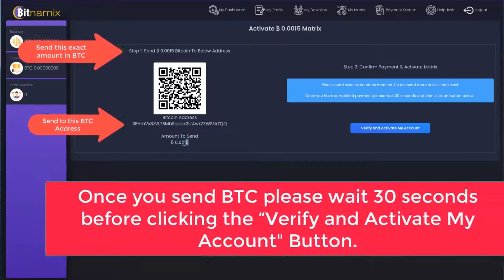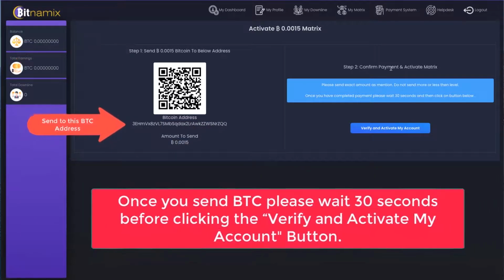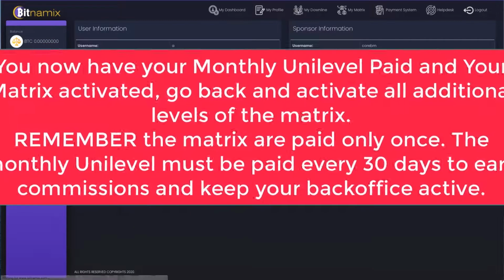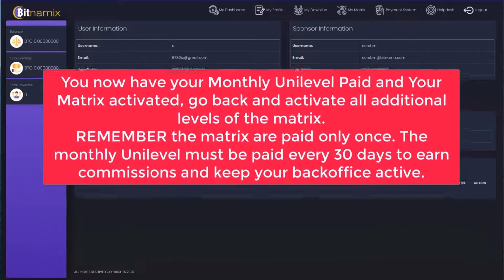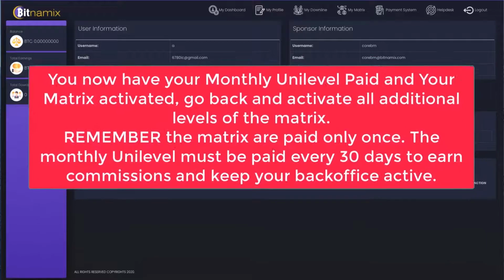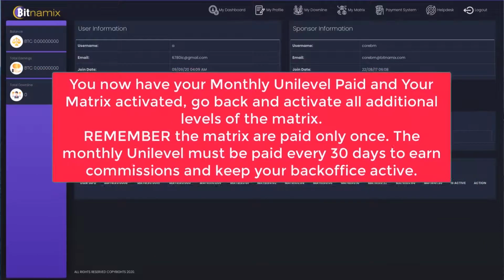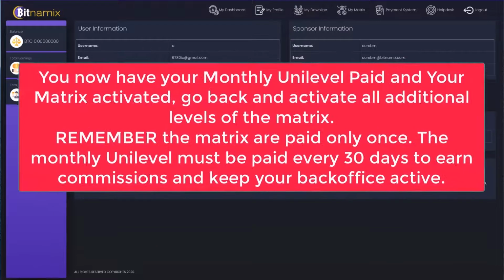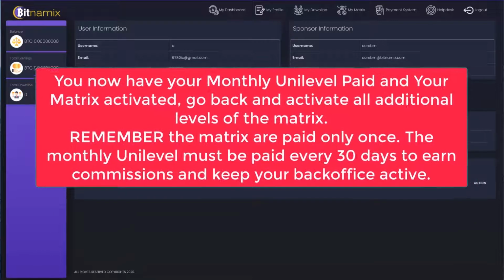Once you send BTC, please wait 30 seconds before clicking the Verify and Activate My Account button. You now have your monthly unilevel paid and your matrix activated. Go back and activate all additional levels of the matrix. Remember, the matrix are paid only once. The monthly unilevel must be paid every 30 days to earn commissions and keep your back office active.